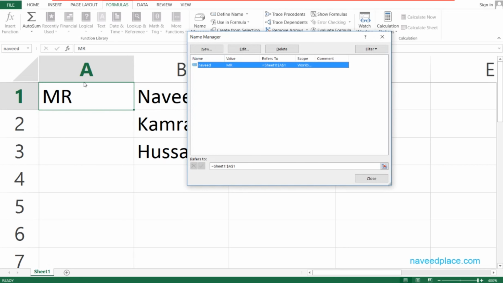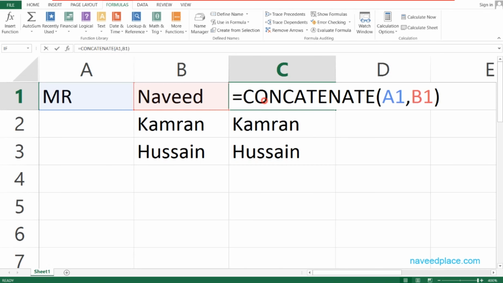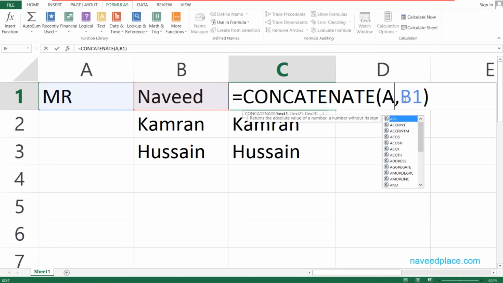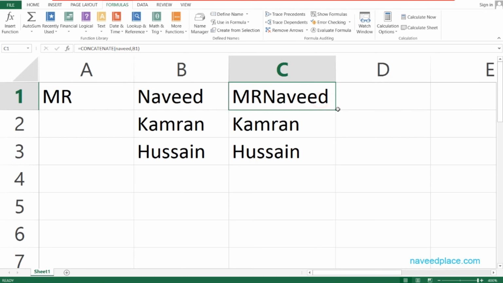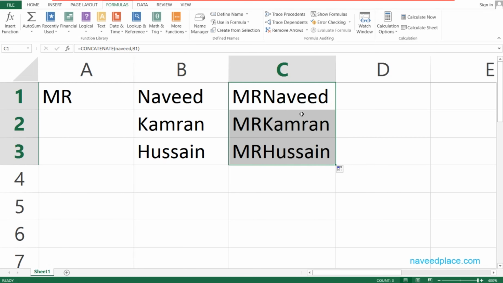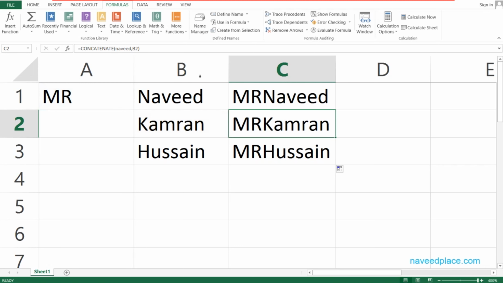And as you can see, now the name of this cell is Naveed, and it is showing the name Naveed instead of the name of the column and row. So in the place of A1, I will type Naveed now, and I will click and drag the data. And now as you can see, Mr. is coming with every name. Why? Because we have given the name to this cell. Getting me? So this is the work of Name Manager.